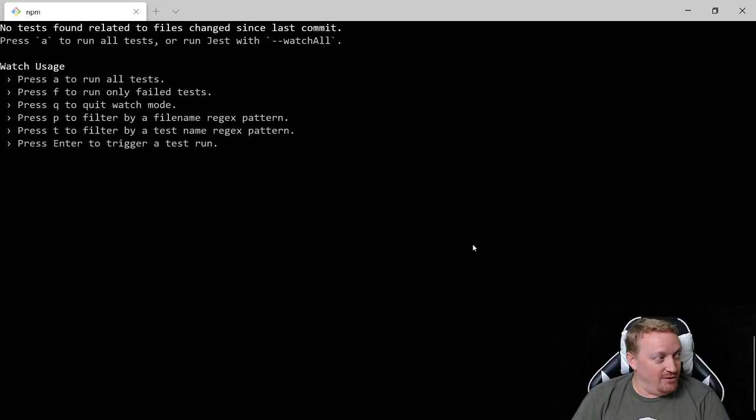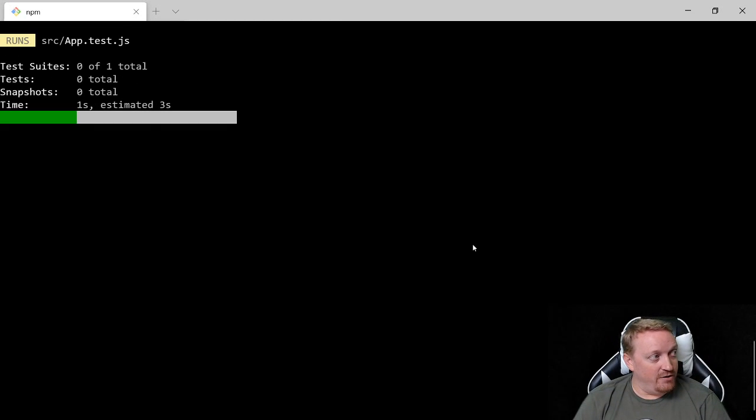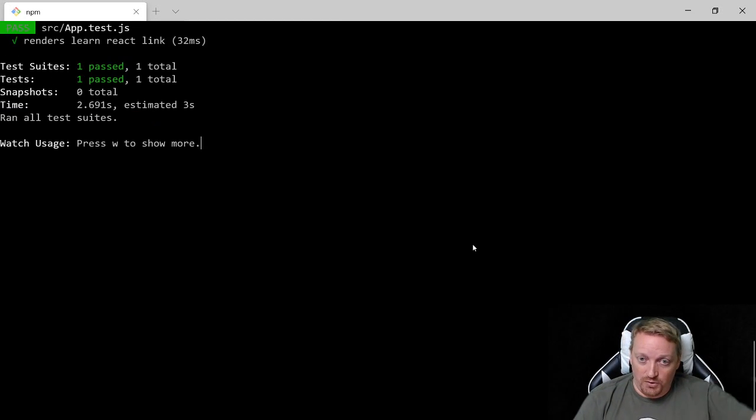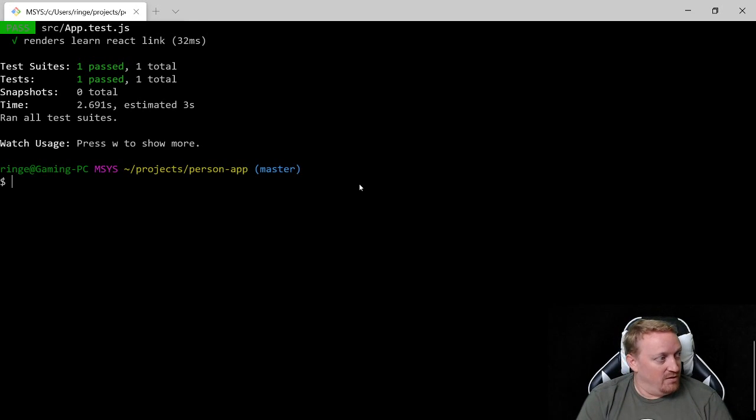If you want to manually trigger it, you can just type A from here and it'll run all the tests again. Okay, so we're going to see this screen pretty regularly, and there is a test in there. It's one passed, and I will show you that. It's in the apptest.js file. So let's go ahead and I'm going to cancel out of this.